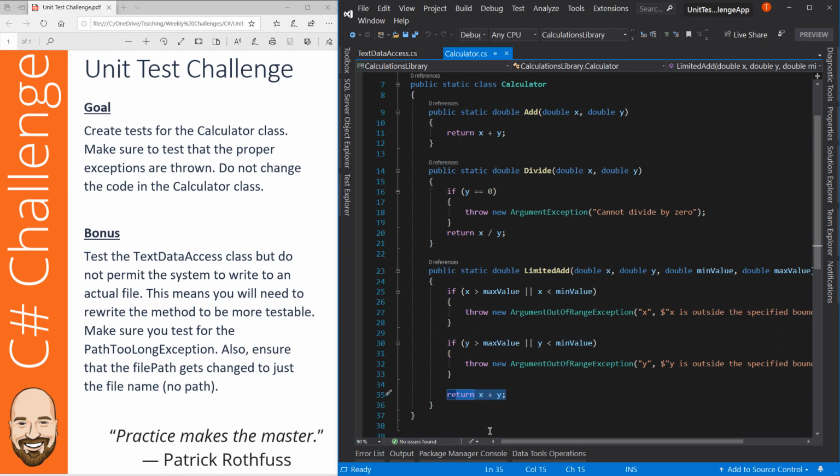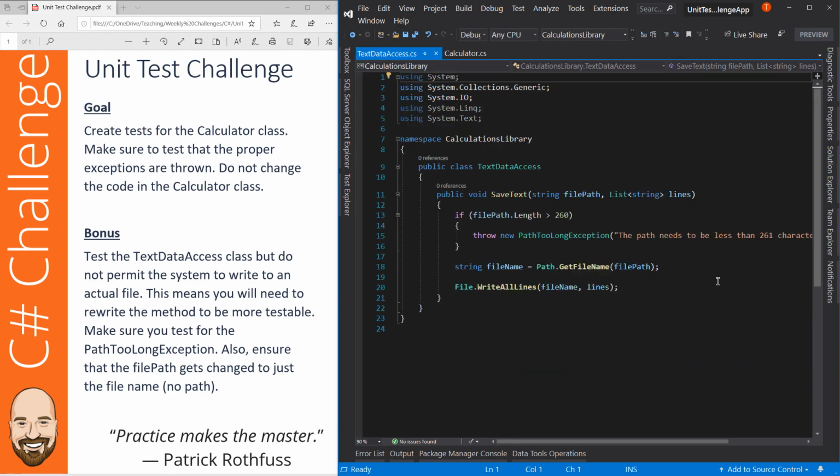Now, if you want to take it up a notch, I want you to test the text data access class, which has one method in it. And you may say, man, that sounds simple. Well, here's the kicker. In this one method is this line right here, File.WriteAllLines, which saves to a text file. I don't want you to save to a text file. So when you run your test, it shouldn't save to a text file.